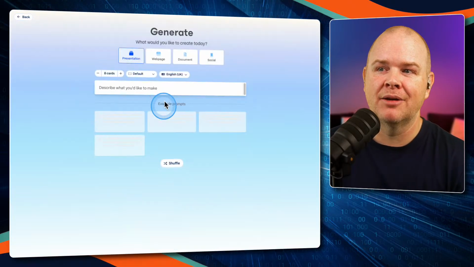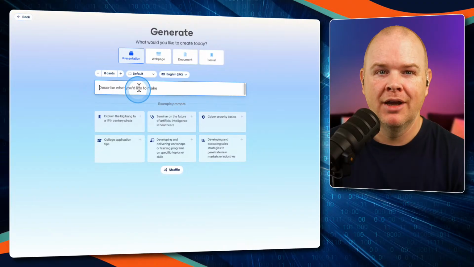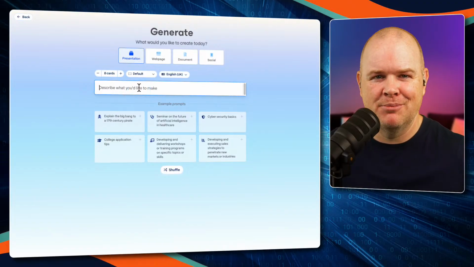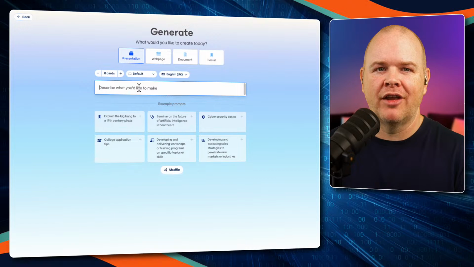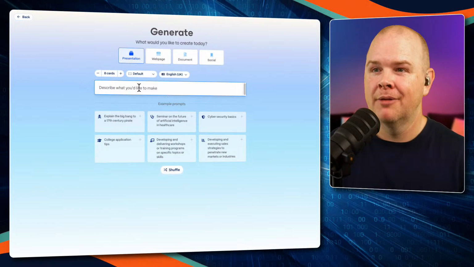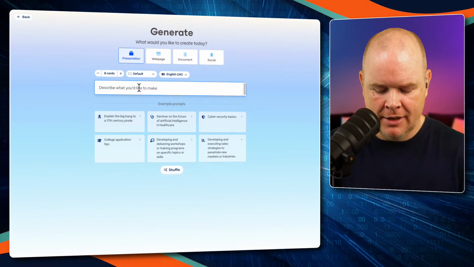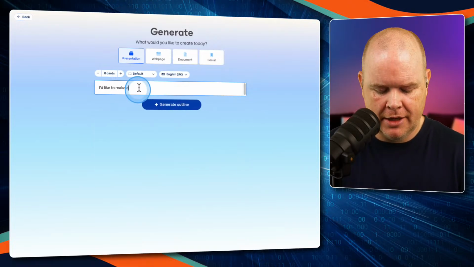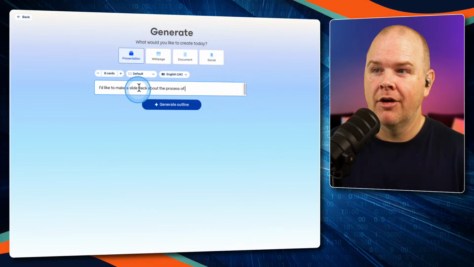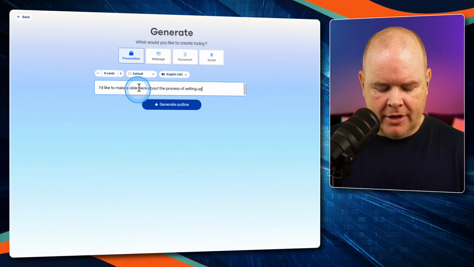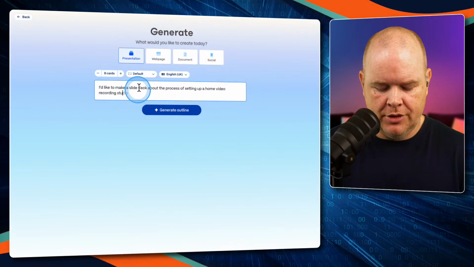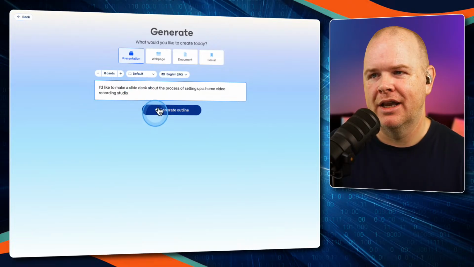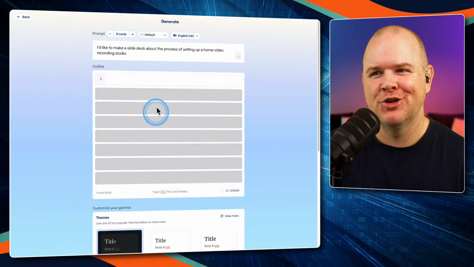But what I'm going to do is I'm just going to generate something from a prompt. I wouldn't recommend necessarily using this. It's obviously better if you've got your own content to come in here to start with. But let's just use the idea of a home studio. I'd like to make a slide deck about the process of setting up a home video recording studio. So as I say, you wouldn't do it like this. You would actually put in your own outline because you're going to know what you want to say.